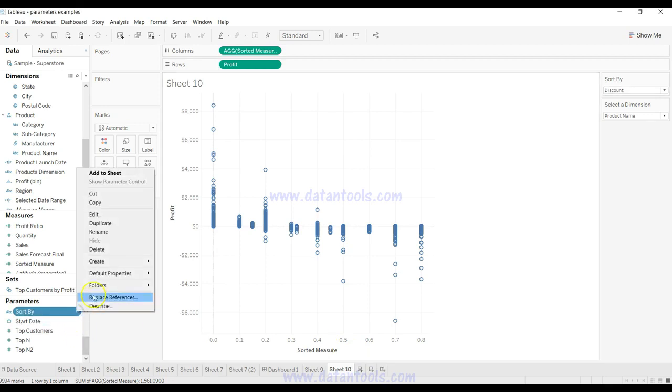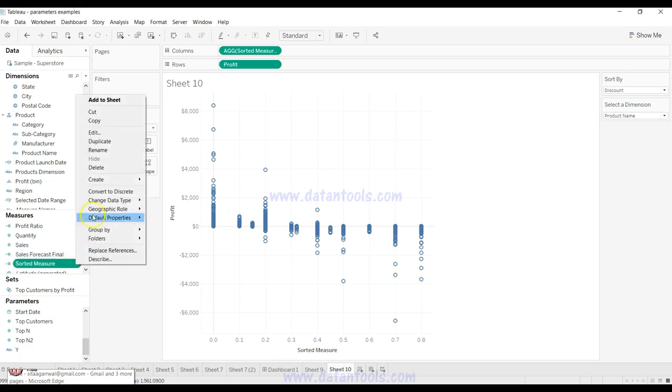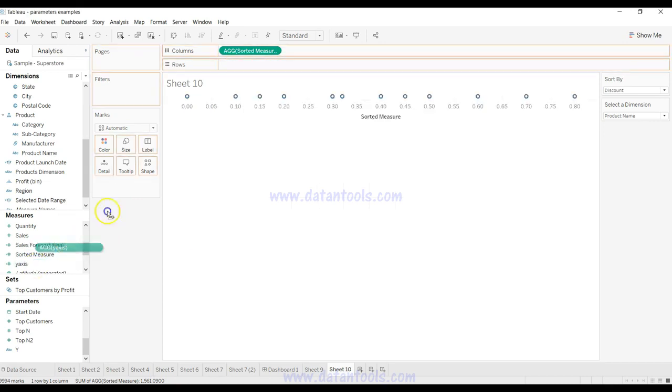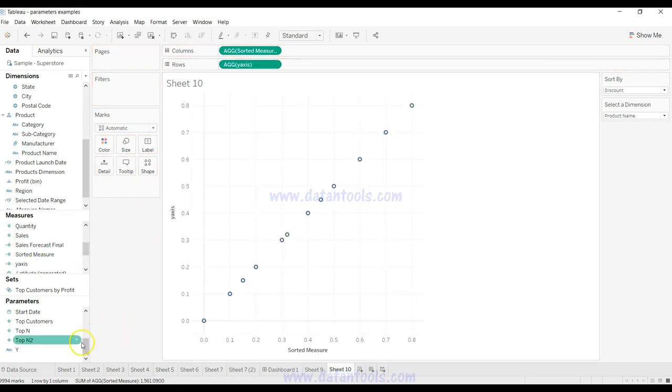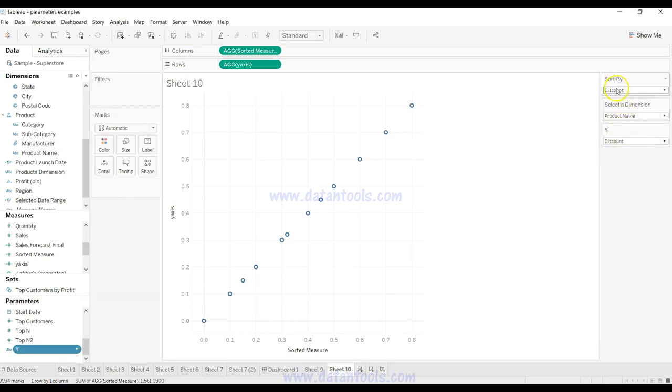So sort by, I will just duplicate, and let's say I will call it y because it is a y-axis. I will click on sorted measure and duplicate, and I will call it again y-axis probably. Now I will remove profit from there and put y-axis over here, and I will put y into the parameter control. So now x, which is sort by, is having discount, y which is having y-axis discount.